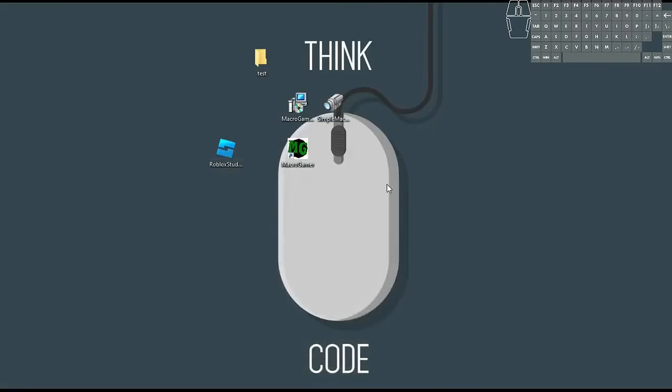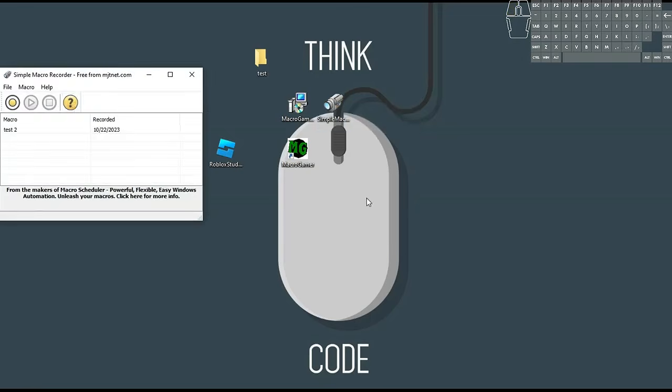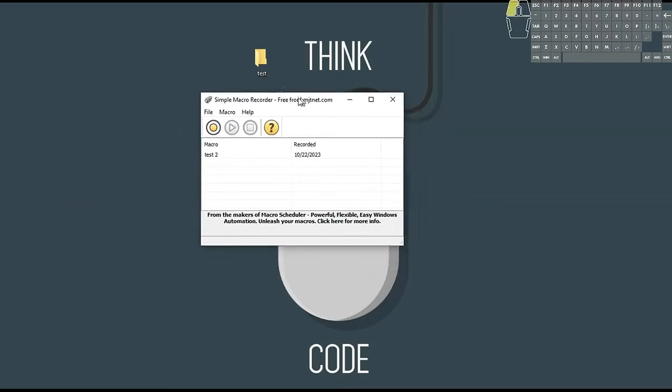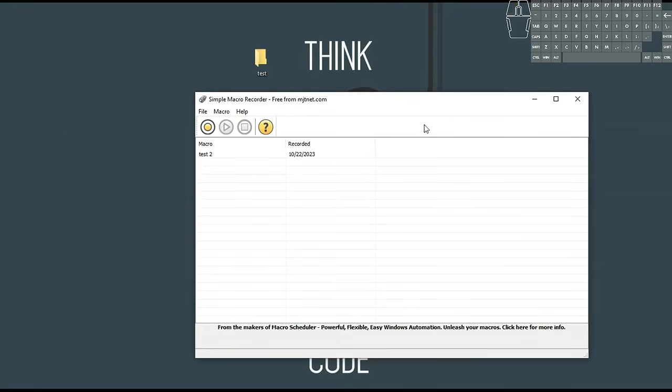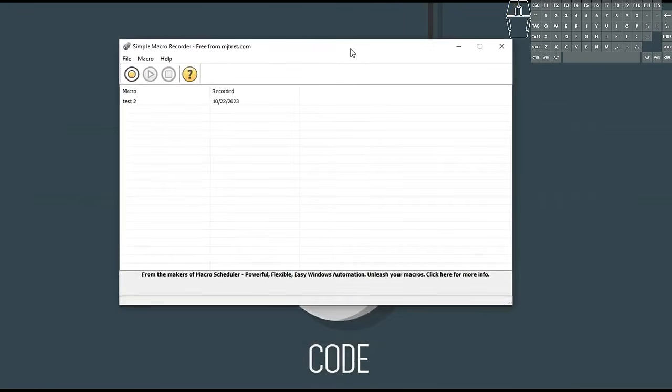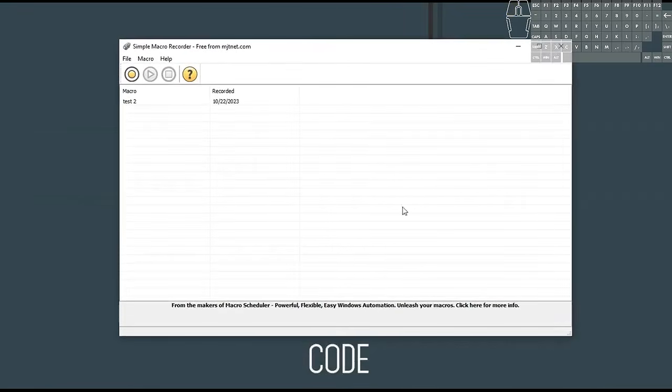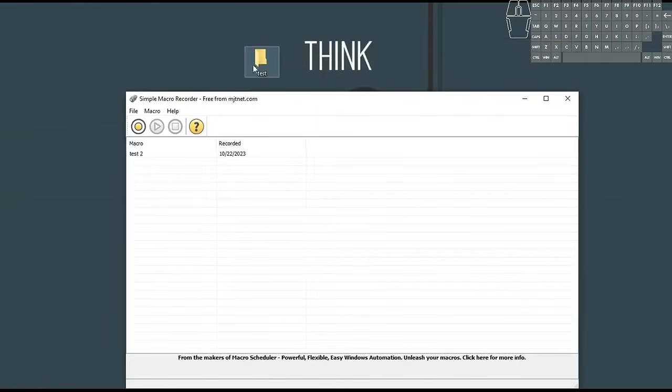So basically download that. We're going to go ahead and launch that. It's the little camcorder here, MacroRecorder. And it launches actually insanely fast. It also installed super quick. You can resize it to whatever you want, which is kind of nice. And we're going to be using this document I have right here, a folder called test, just to keep it simple.